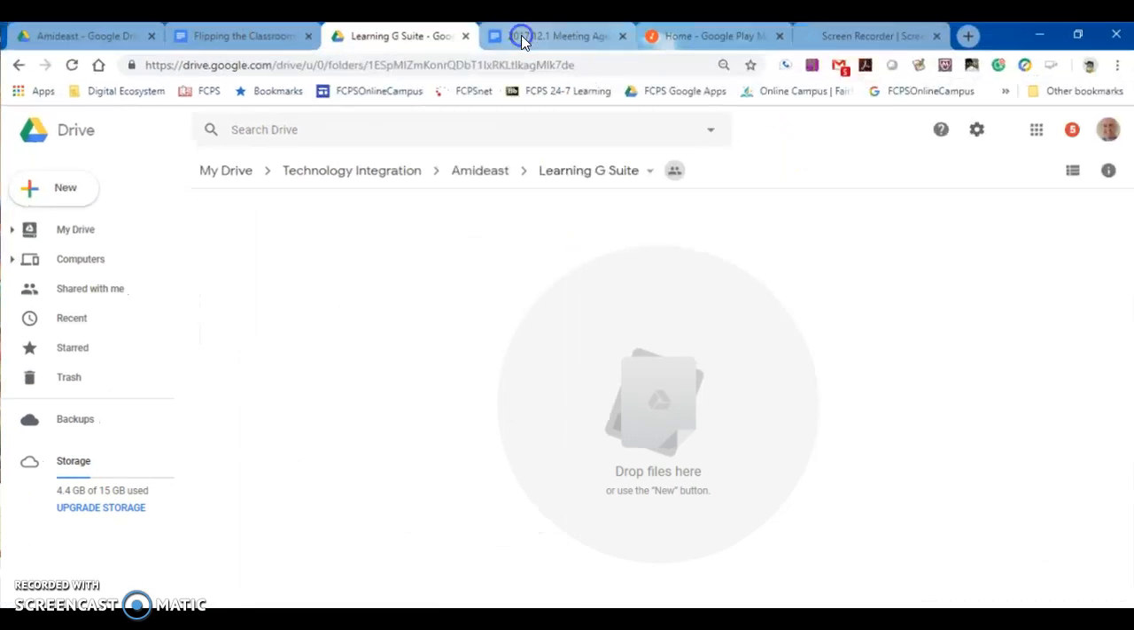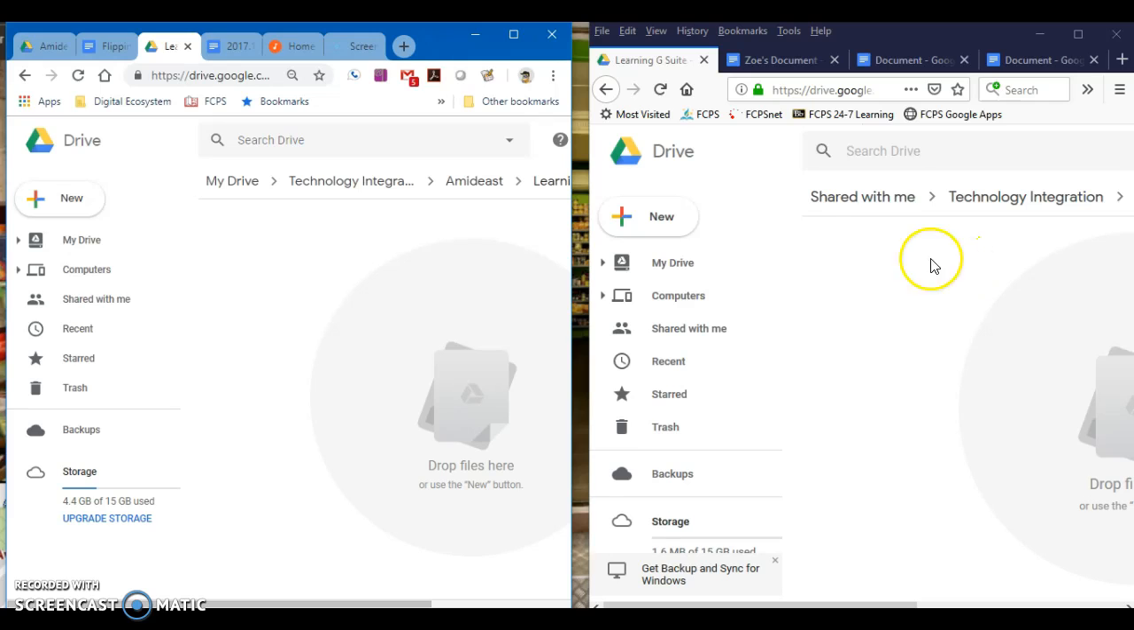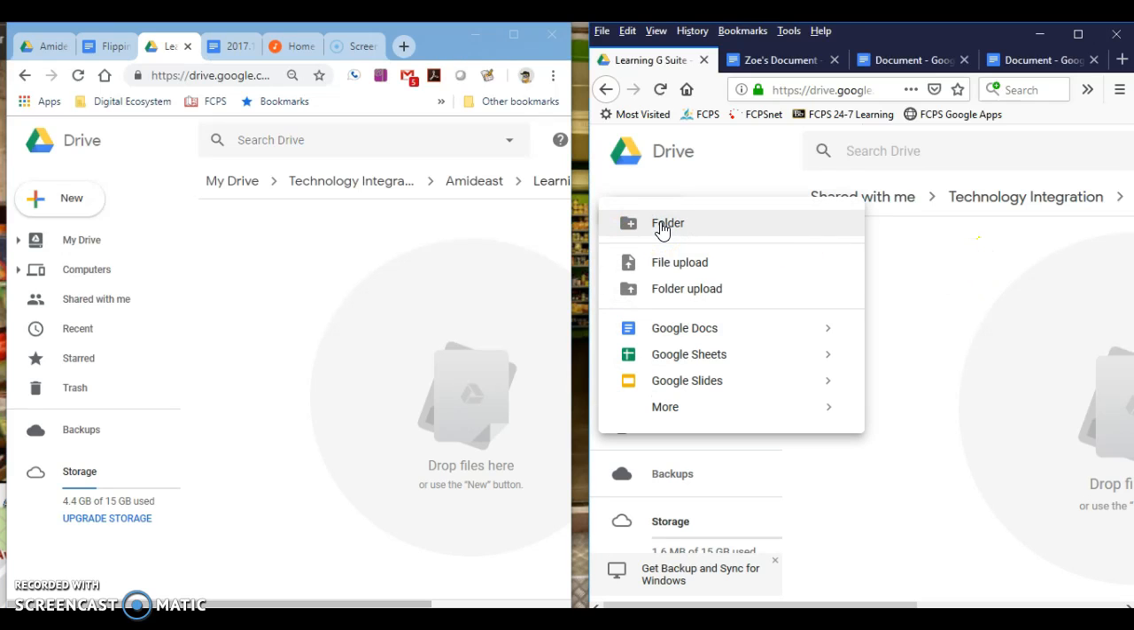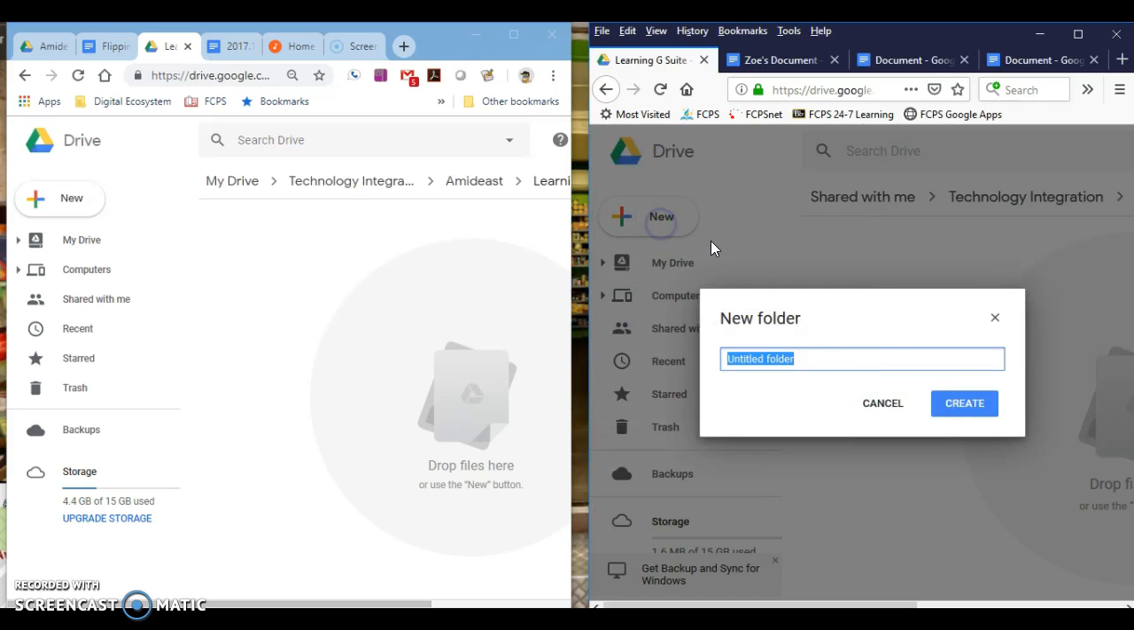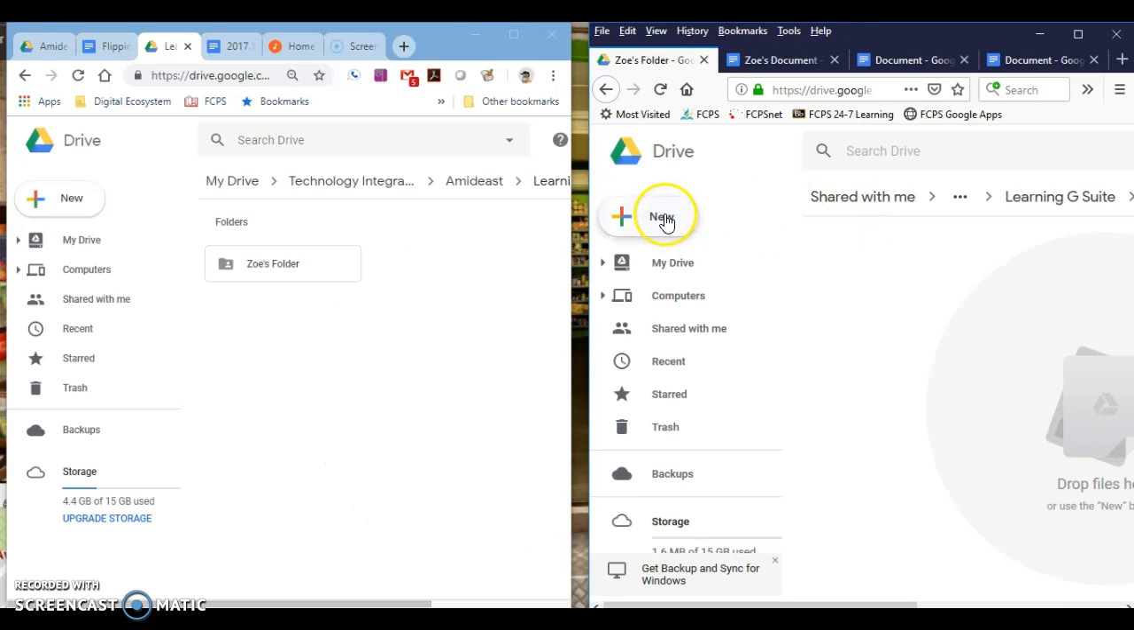So I've created, right here, a Learning G Suite folder. And if this were somebody else in the class, that other person, logged in separately here, is going to create a folder. And my dog Zoe is around, so I'm going to call it Zoe's folder. And you're going to see Zoe's folder appear on the left in a second. And inside of it, I'm going to put a document. I'm going to create it, and there is Zoe's folder, by the way, it just appeared.